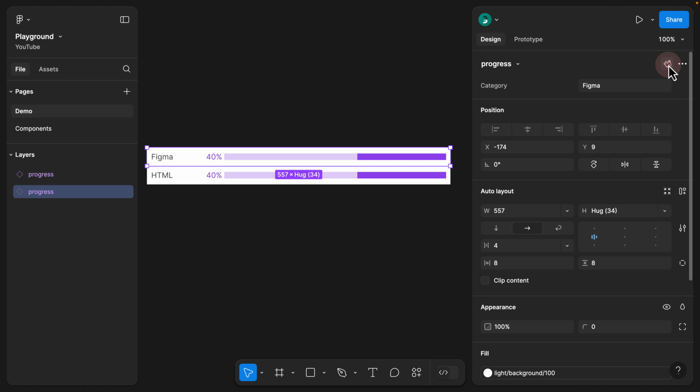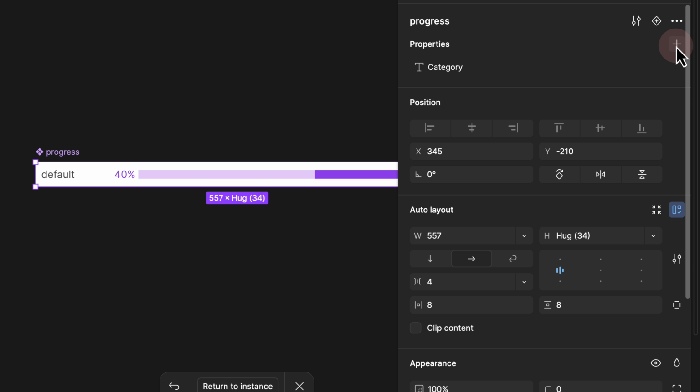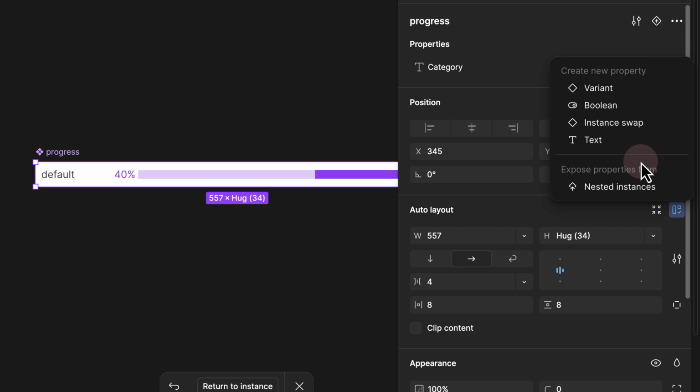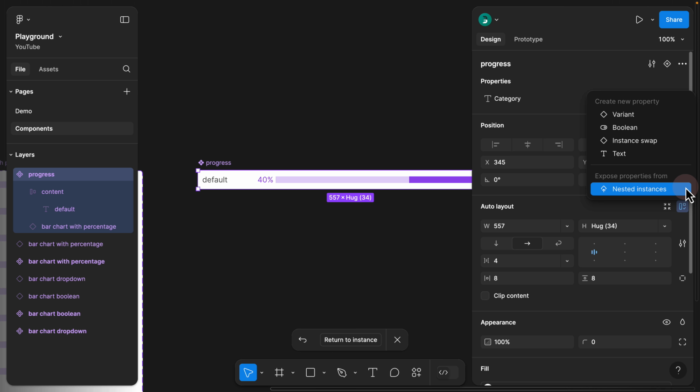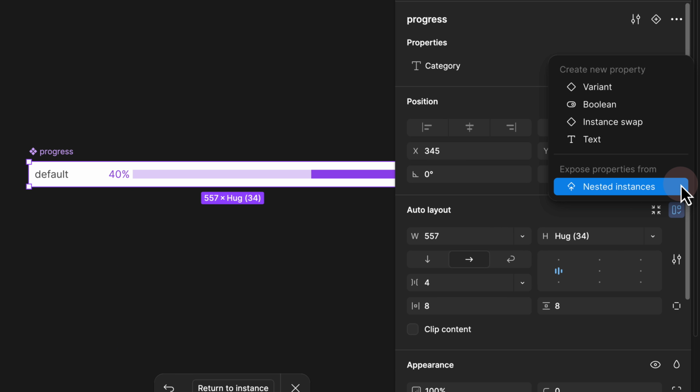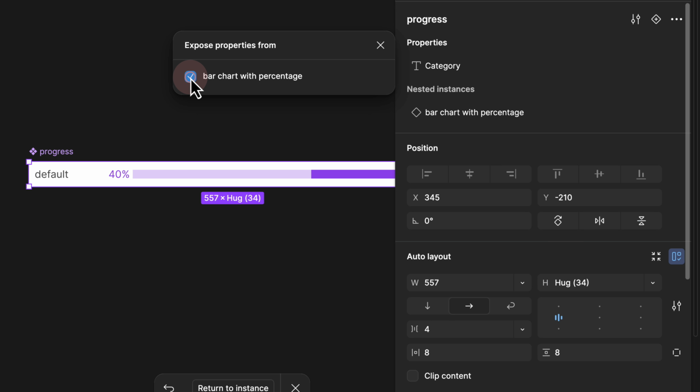So what we can do is we can click again to this tiny icon to go to the master component, which is progress bar. And we can hover over the properties, and as soon as we hover over that properties, we click plus, we have something called expose nested instances. I already covered expose nested instances in the component properties video, so if you want to learn more about it, you can definitely watch that video. But for now, we would just select expose nested instances and we would enable bar chart with percentage.